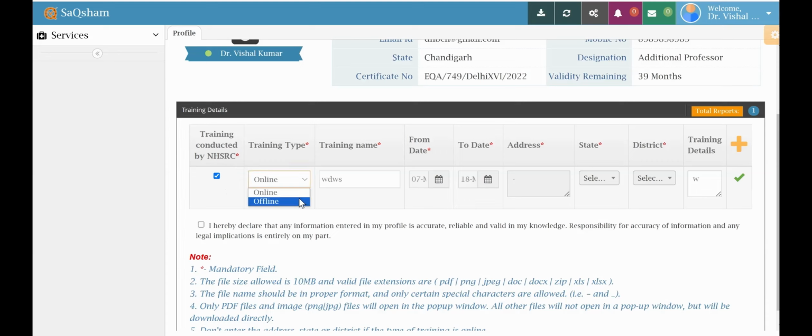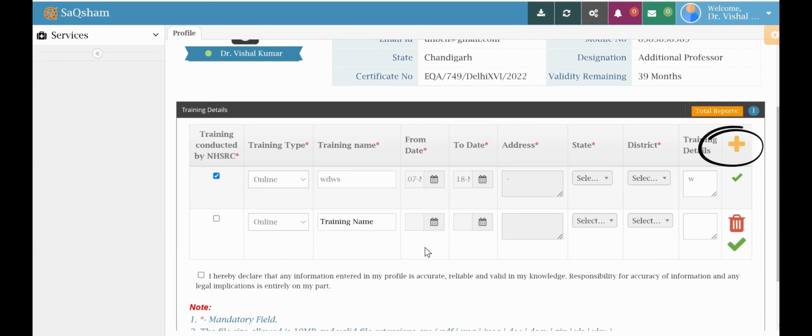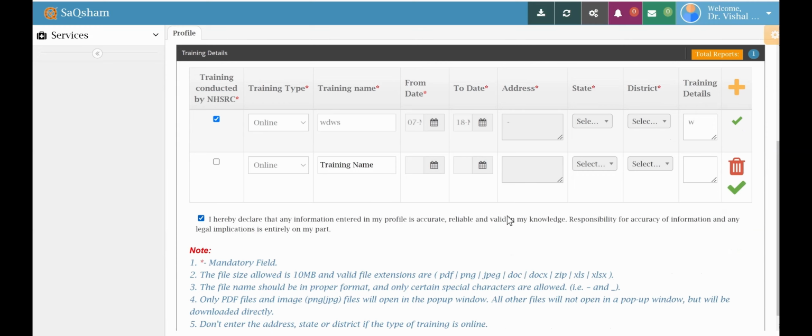Select the type of training, whether it was offline or online. Write the name of training, start date and end date of the training. Write the name of the state and district where you have attended the training. You can include the details of the training in this box as well. Click on this green tick button to save the details. Click on this plus button to add the details of more other trainings. Check the declaration box and then proceed ahead.